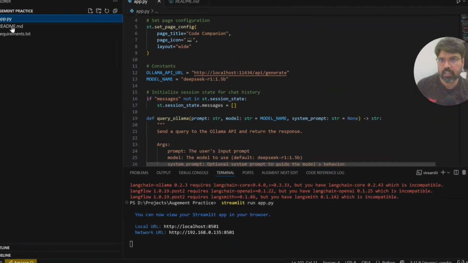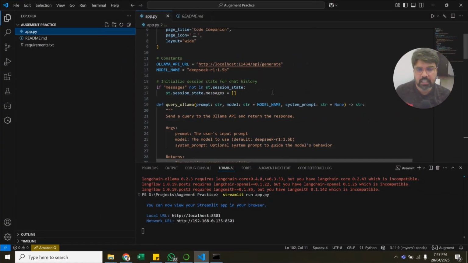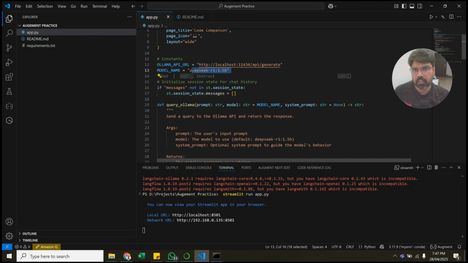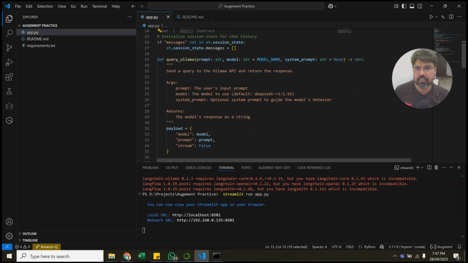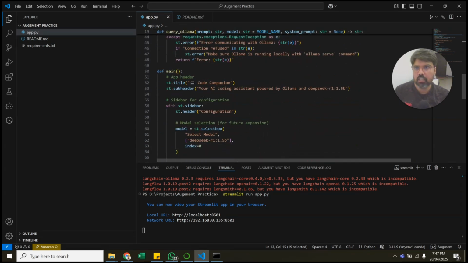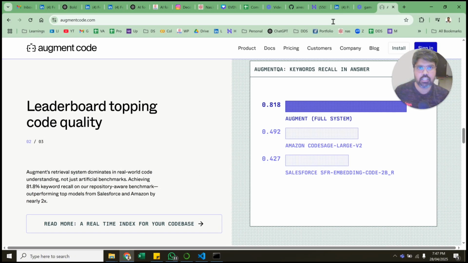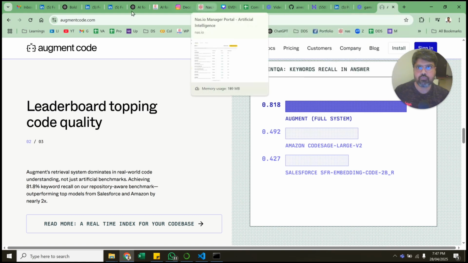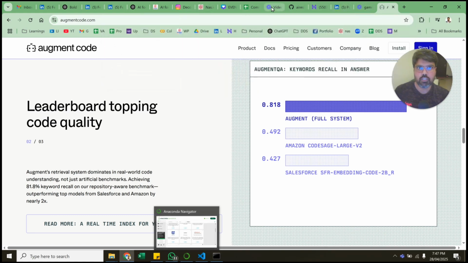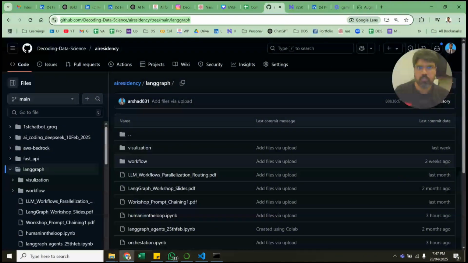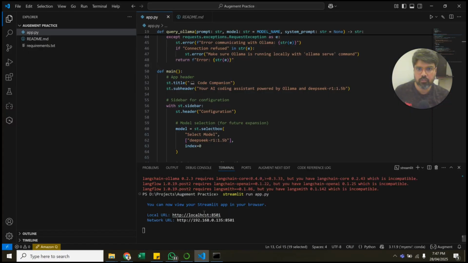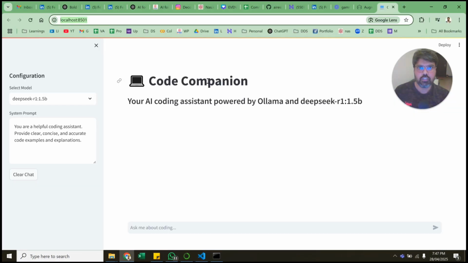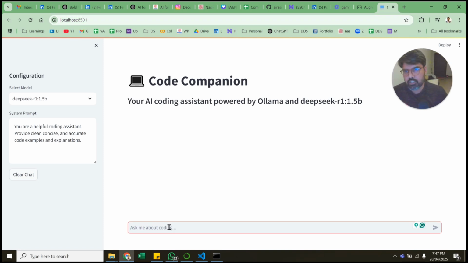So what I'm going to do is, and I've already done a demo, we'll do it from scratch. I've used my local DeepSeek R1 1.5B model, and I am building a simple coding assistant application in Streamlit, and I have created a folder here. So the application looks something like this. I have just run the Streamlit application. Let me just run it again in front of you. So this is the application, coding companion, and you can see the speed of it.